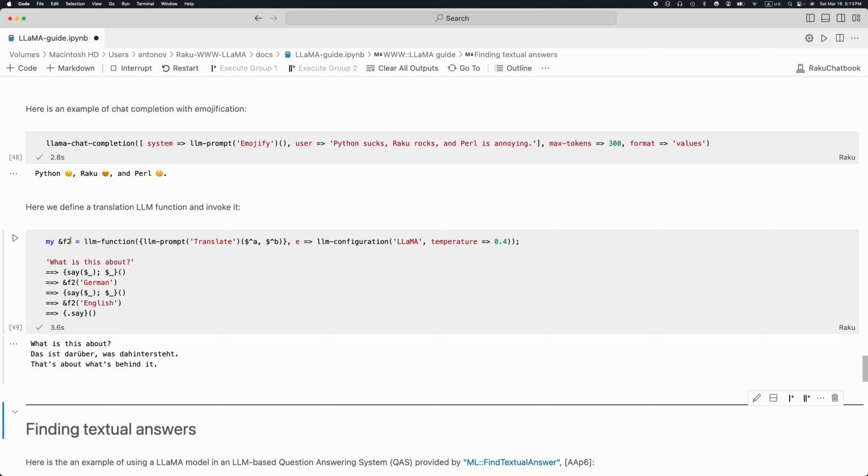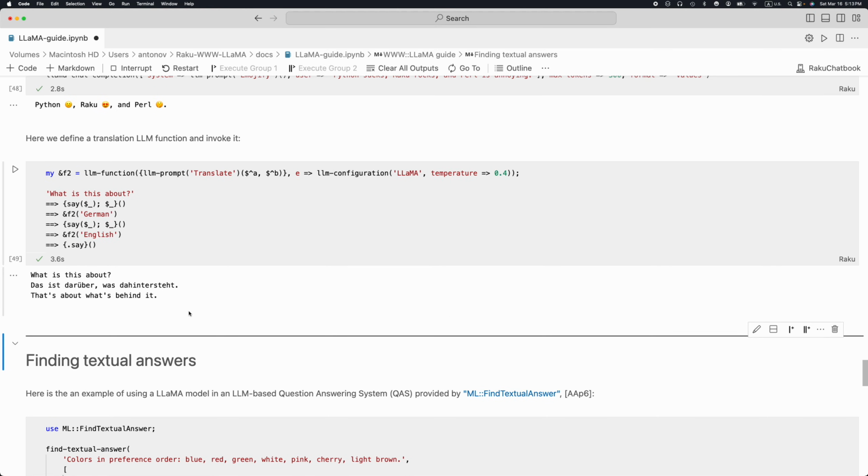And so you can see this function f2 is being invoked over this text, and I want the translation to be into German. Then we got the German translation, and from the German translation we go to English, and you know, almost the same as the original text, right?